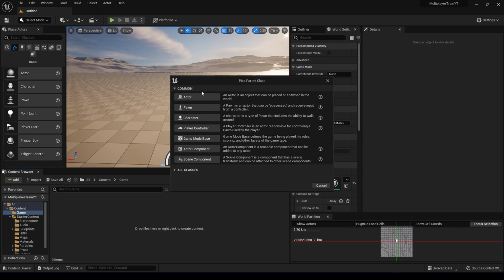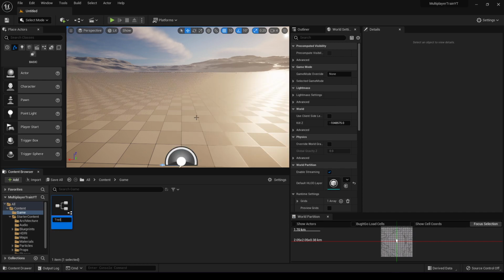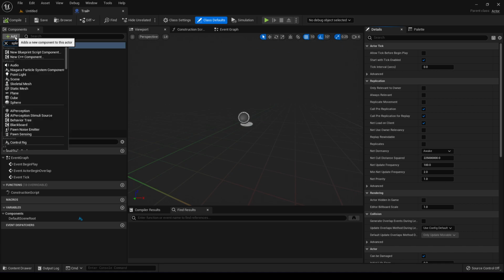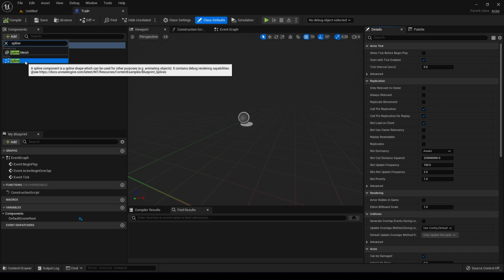Also make a new blueprint class and make this an actor. This will be our trail blueprint. And in here, I'm going to add a simple spline component.